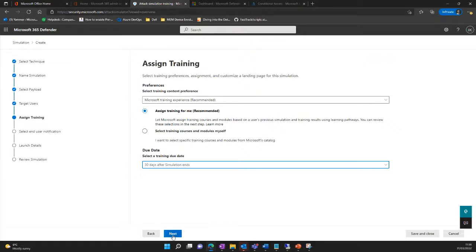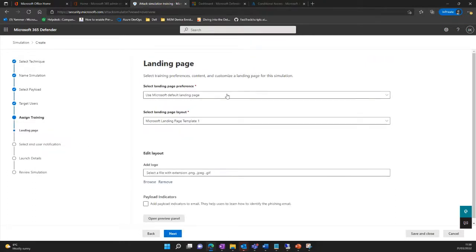And then you've got end user notifications as well, so we can use a default landing page. So what this is, if they do fall for the attack, then they'll be directed to a page where they're told that they've failed. They've failed in general, and maybe in there we've got some training content or more business focused content we want to share. We can customize that landing page as well to make it more on brand. So lots of things that we can do around that.